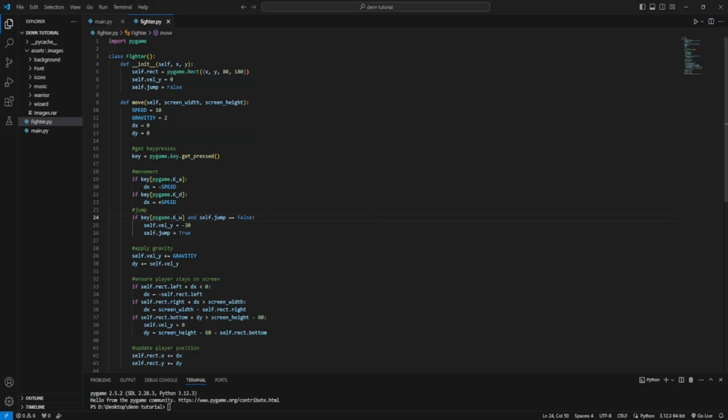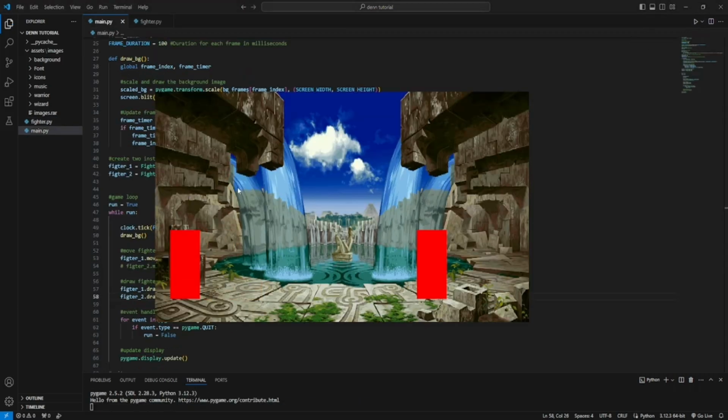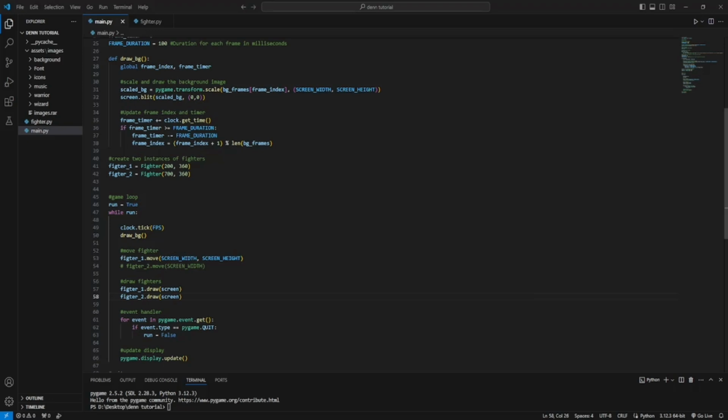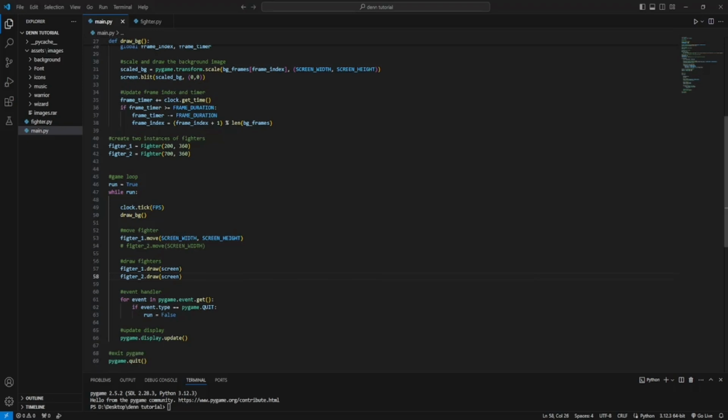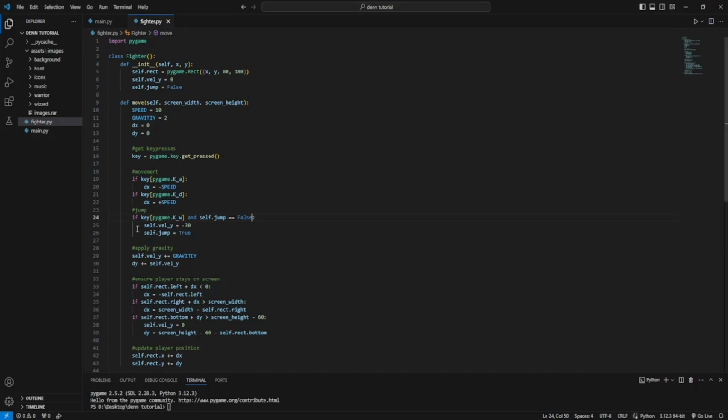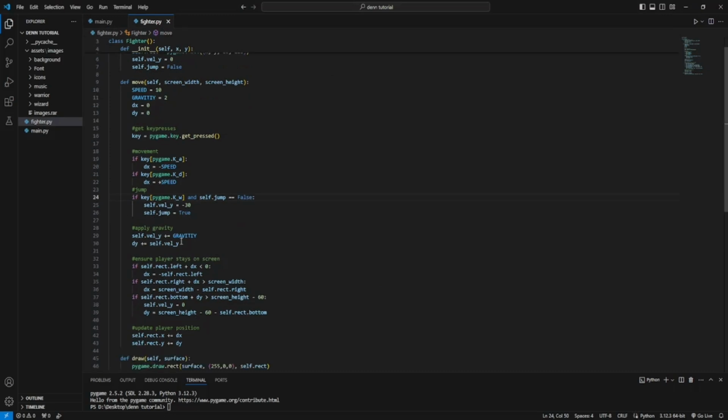If I go back here again, run it, press W, jump, now I can't do any more. The first time it stopped me double jumping, but now I'm glued to the ground, and that's because this jump variable is never reset. We initially started with it set to false, but that's only when we run this init method. When we first create an instance, that variable is never reset back to false again.